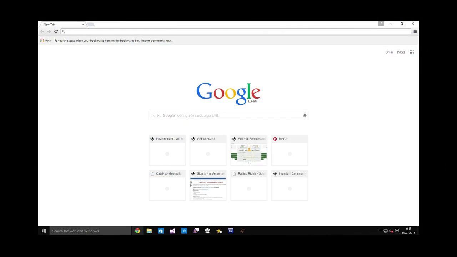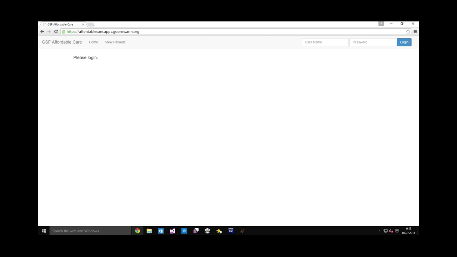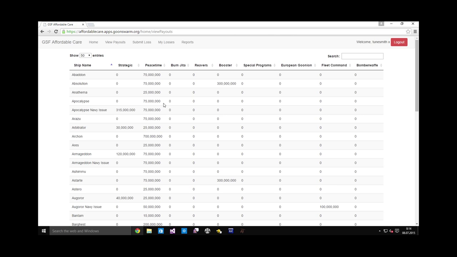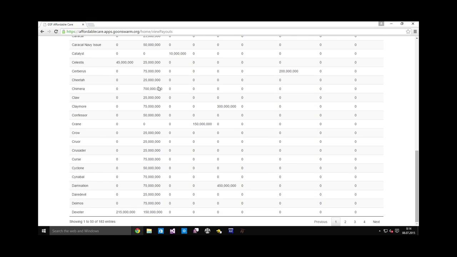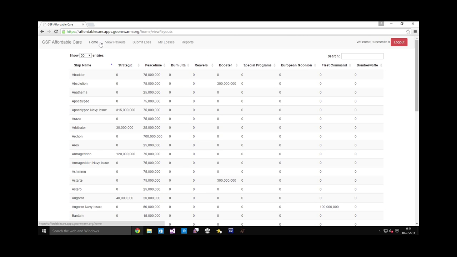Let's now open the SRP website. The URL, as always, is in the video description. You log in here with your forum's username and your ESA password. In the SRP app, View Payouts is what you can use to see what ships are reimbursable and for how much. It's fairly straightforward, nothing complicated here. Ship type, how much you get.